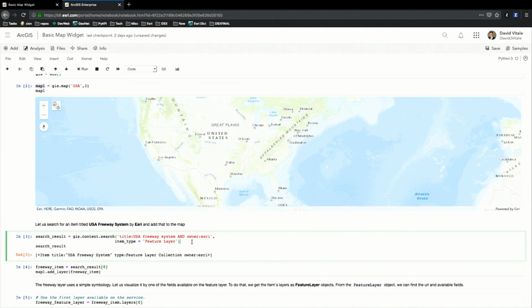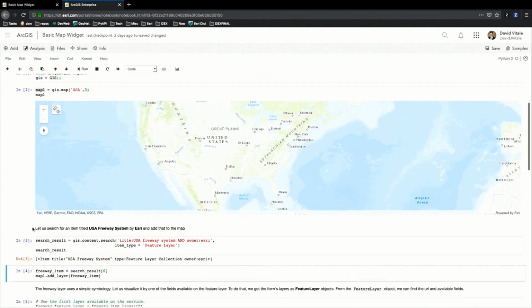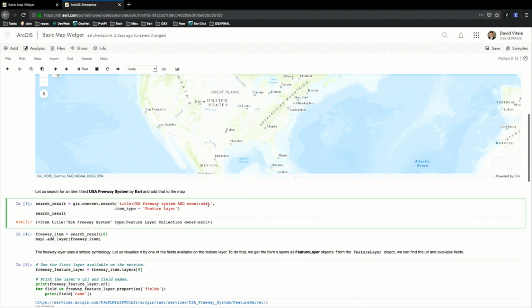So I'm now going to look for an item. In this case, I'm just doing a search of USA freeway system owned by user Esri, so an official Esri item, only looking for item type feature layer. This can be good when you're doing your analysis, looking for the exact same thing so you don't end up with somebody else's item. I now have this list of only one item that turned up, the USA freeway system.